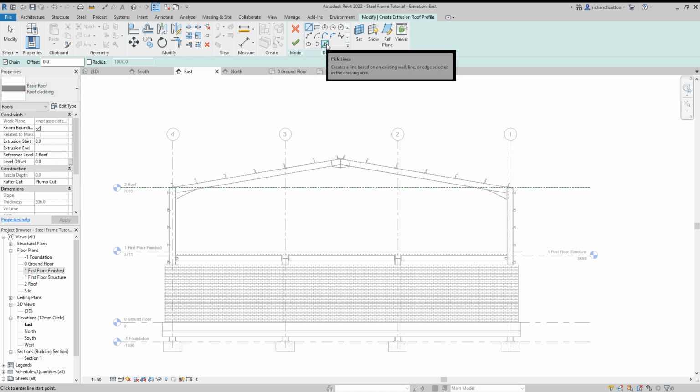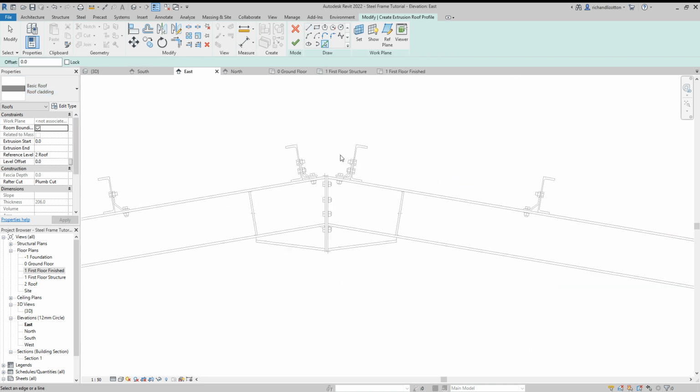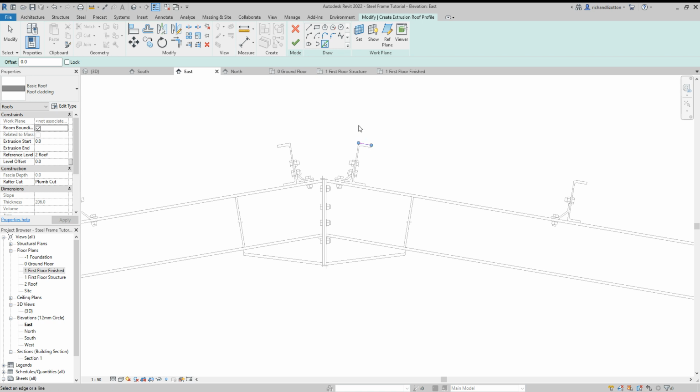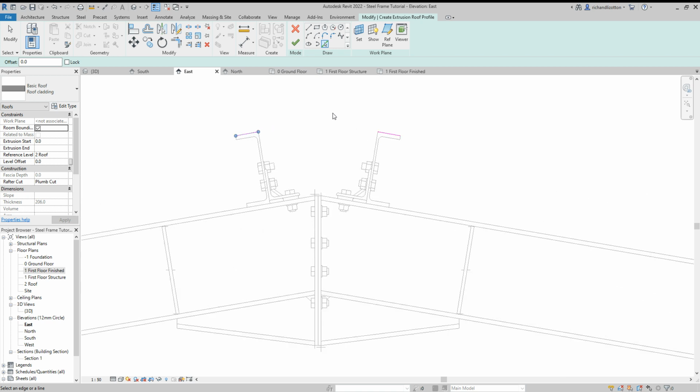And then I'm going to use the pick lines option. I'm just going to zoom in and pick the top of our steels by there, our roof purlins. All right. And then I'll use the trim command and join those together.